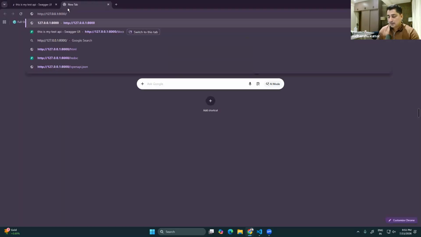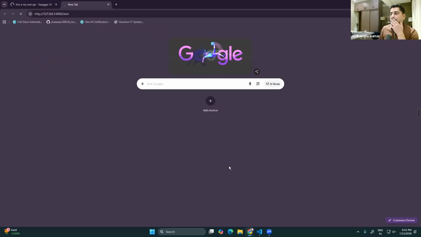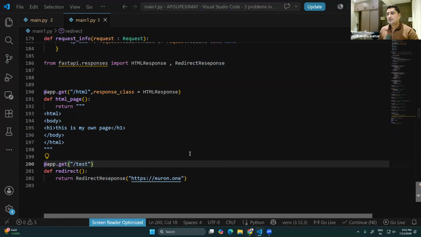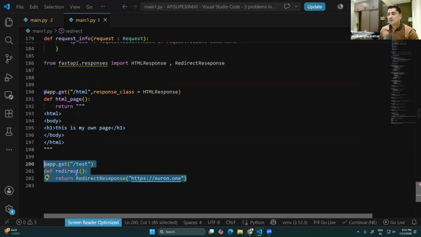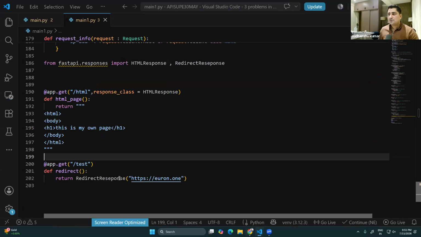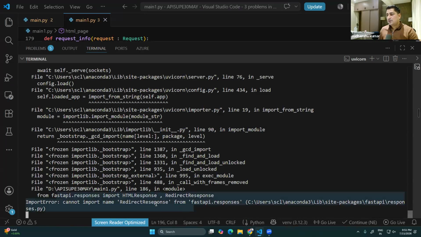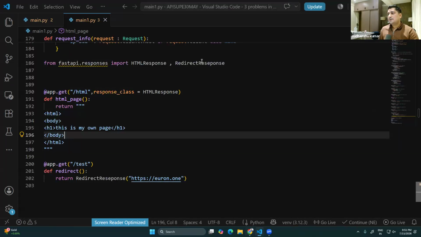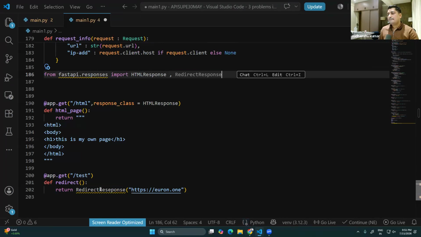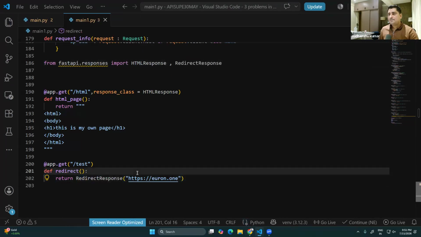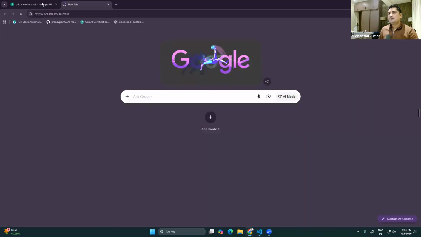Or colon slash test. What happened? It's got stuck. App test fine Euron.1 redirect. That looks good to me. Cannot import a redirect response. Okay, there is an issue with the redirect response name. Let me check and execute. Rectify it. Okay. So Control S. Now save it.